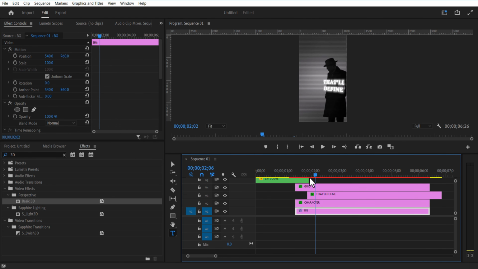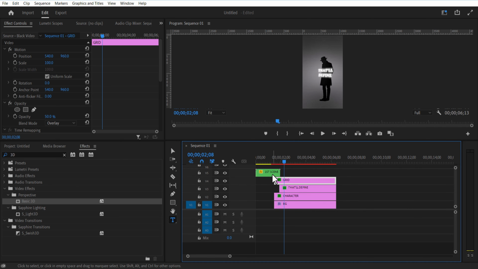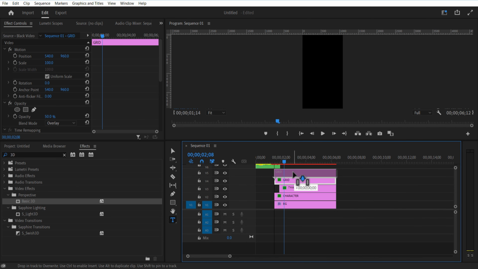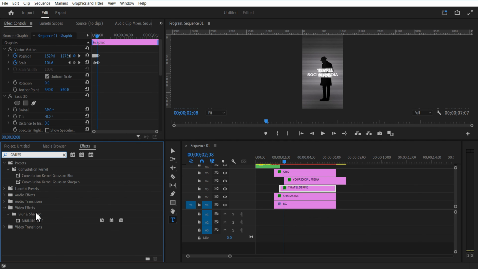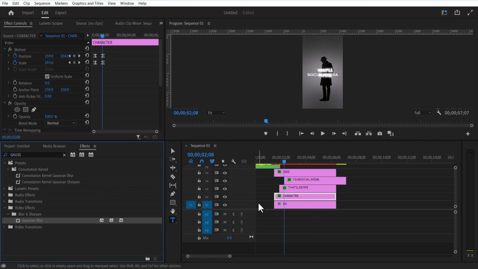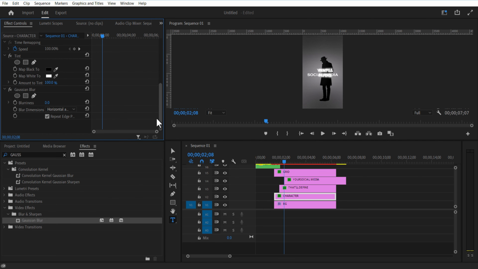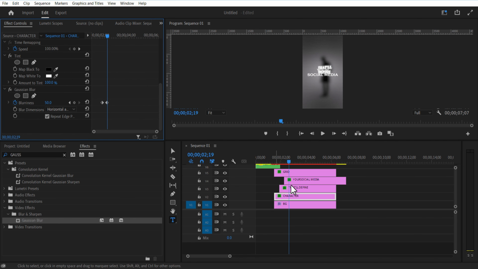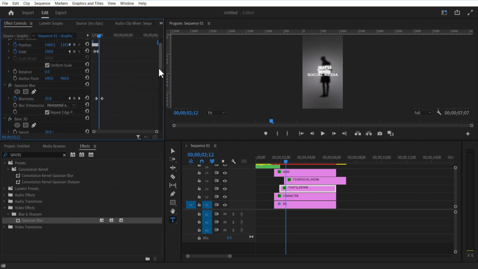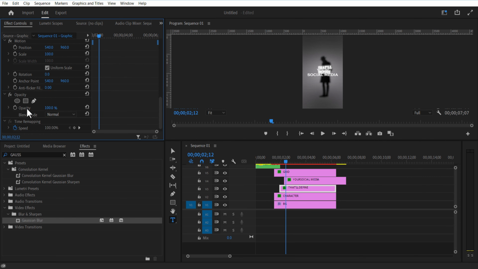Let me add another text using type tool. Place this text layer over here. Go to effects and add Gaussian blur to this bottom text layer and character layer. Set keyframe for blurriness over here. Go a few frames over and increase the blurriness. For this text layer, I will also set a keyframe for opacity over here. Go a few frames over and increase the opacity value.